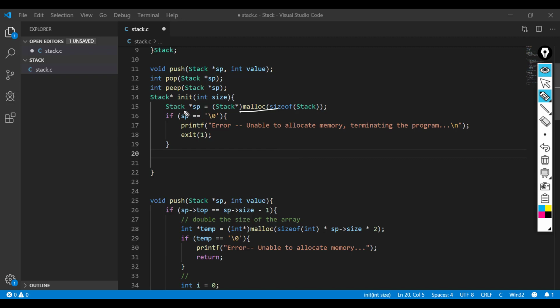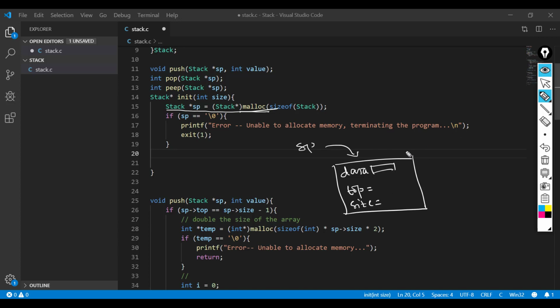Now once we are done with this malloc, we have the stack object created. So SP is pointing to the stack object, and that contains a data pointer, which is right now containing garbage, and the array is not yet allocated. And there is a top that has to be initialized with -1, and there is a size. We need to initialize this size as well. So we have not allocated this array for the stack yet. That we need to do here.